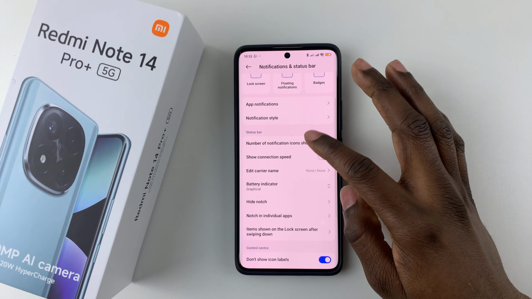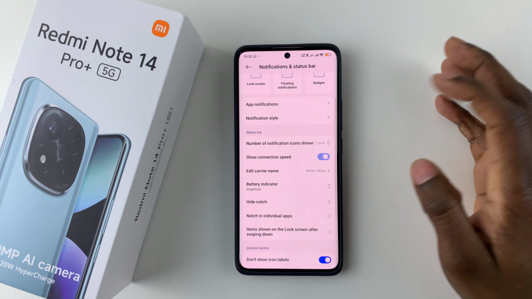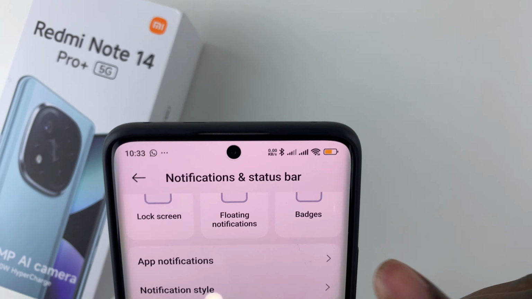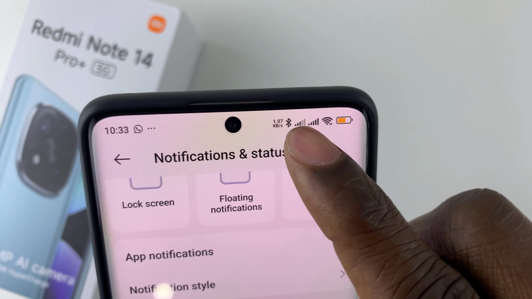And then within the notification settings, find the option show connection speed. Now if you'd like to enable it, simply toggle on that switch. And now you should notice the connection speed appear next to your mobile network icons.